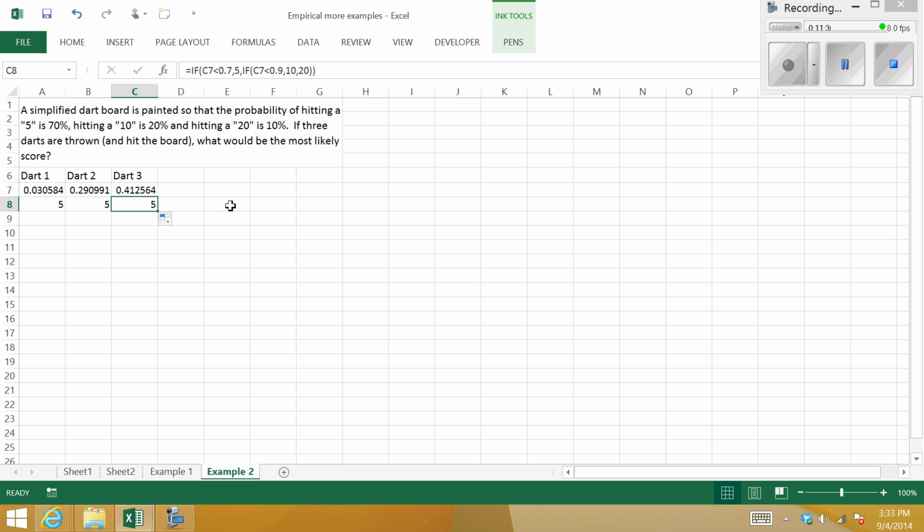Alrighty. So again, I'm going to create a data table and do a lot of iterations here. So I want the sum of the three darts. And again, if I hit F9 a few times, I've got my sums. Okay. And now I want to create a data table, then take the data table and create a pivot table.